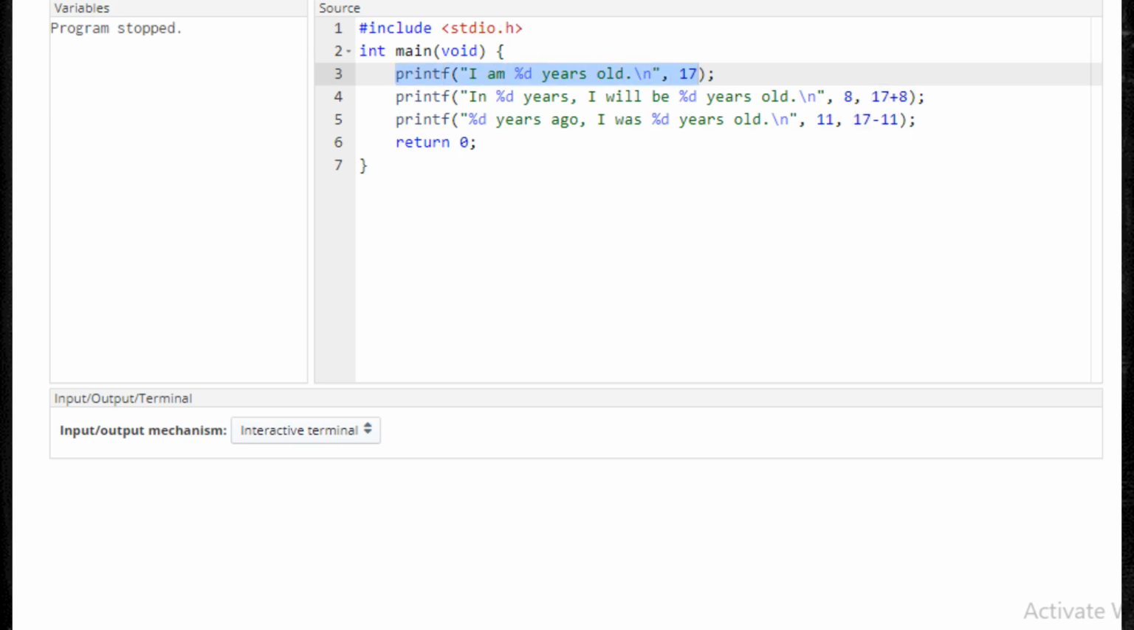So for example, this first printf statement will print I am, and then it will replace the %d with a 17, so it'll print I am 17 years old. On the next line, it'll print in 8 years, I will be 17 plus 8, which equals 25 years old. And then in the third line, it'll print 11 years ago, I was 17 minus 11, which is 6 years old.